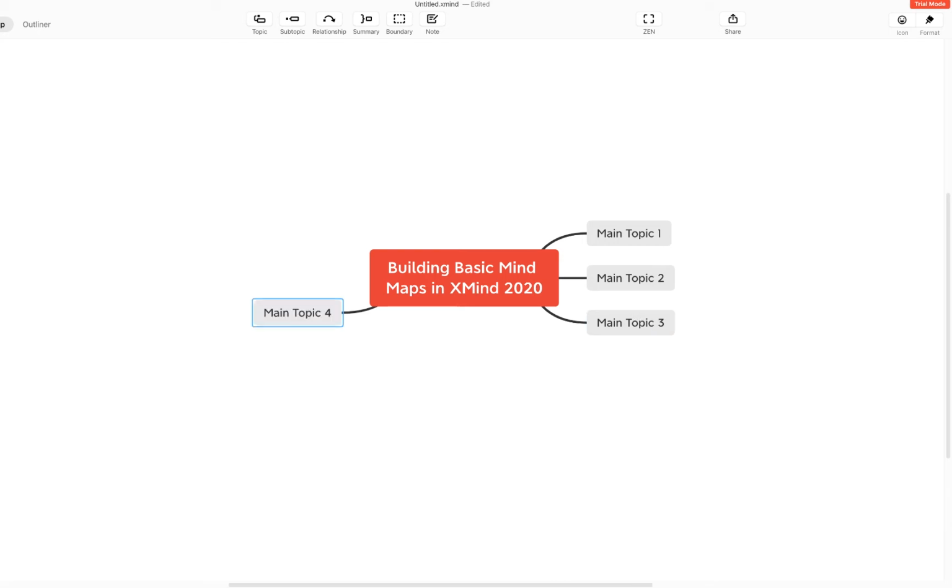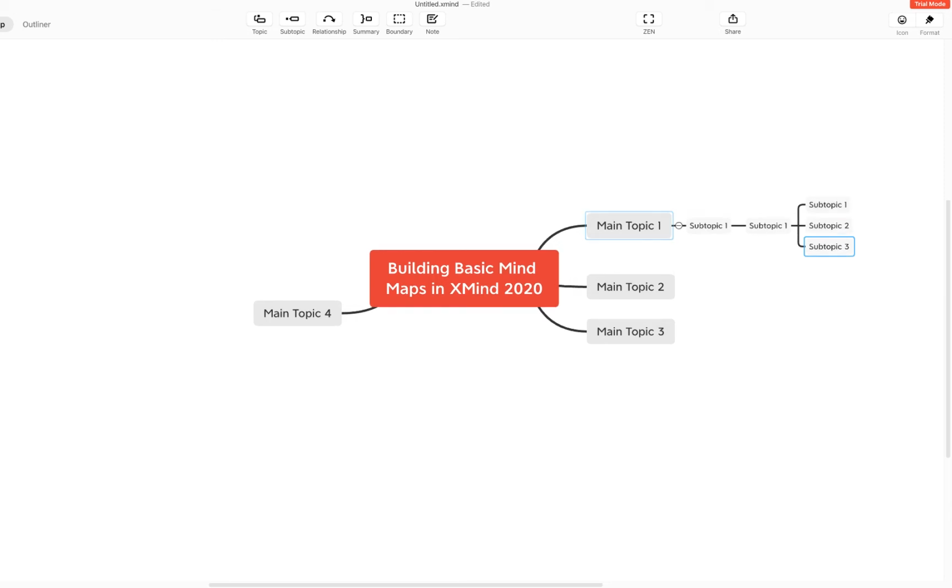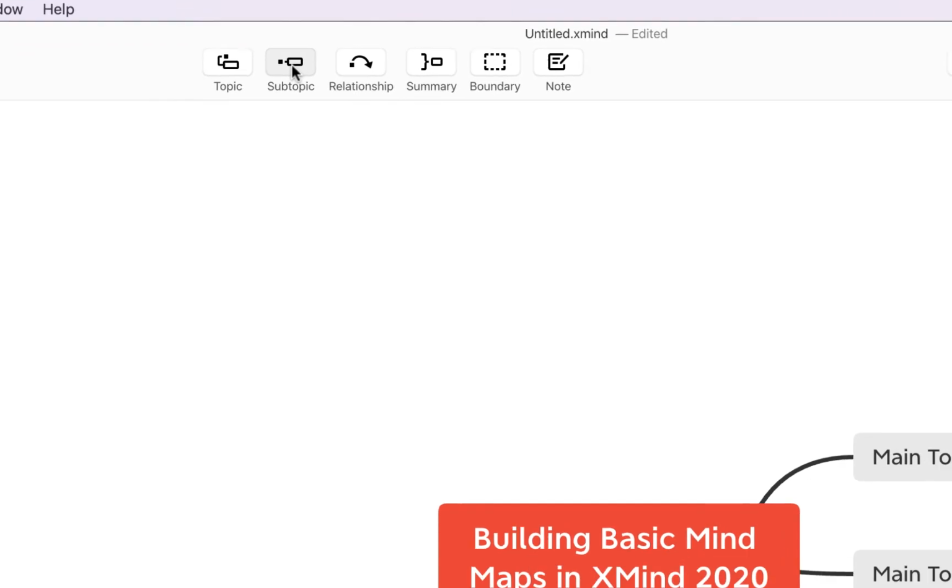However, if you wanted to build outwards and create subtopics, you can use the tab if you're on a Mac or the insert key if you're on a PC to build outwards. And again, if I wanted to create subtopics on the same level, I can then use return. Equally, there is another subtopic button up here if you prefer that method.